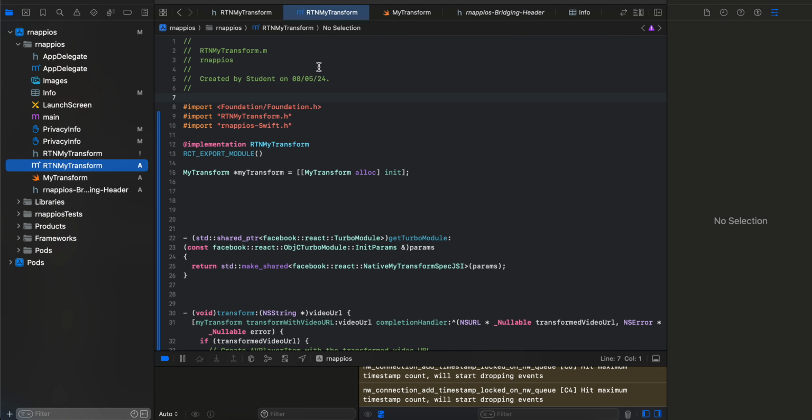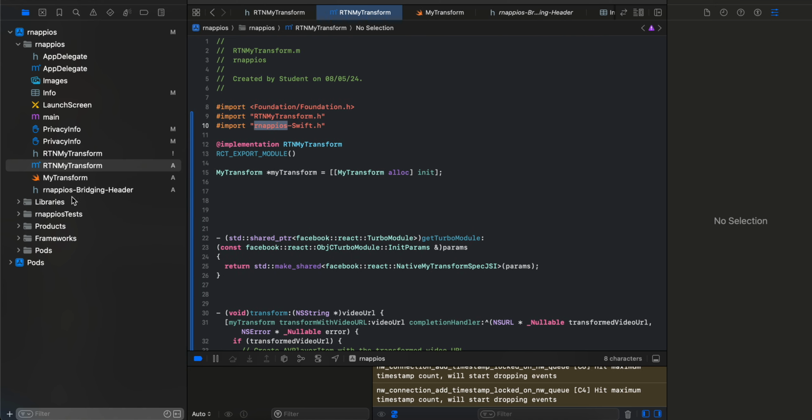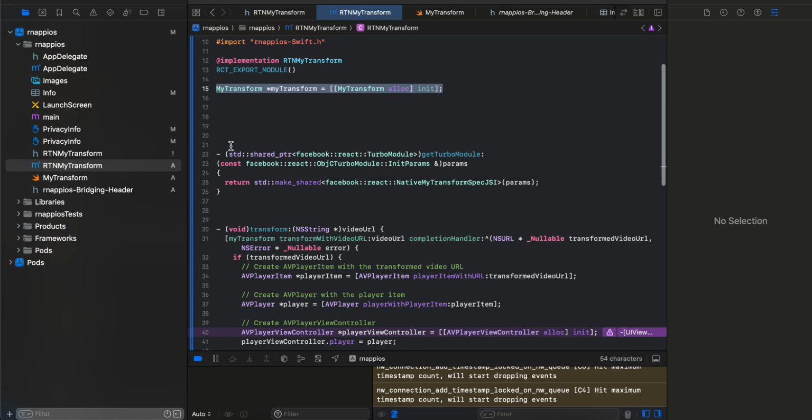Then coming back to our Objective-C++ file, this has been copied from docs. So this is our header file name, and this should be your bridging header name. My bridging header name is rnapp iOS, so I have written that over here. -Swift.h will be common for everyone. Then here again this name has been changed. Here we are initializing our Swift file. This has been copied from docs, only this name has been changed.